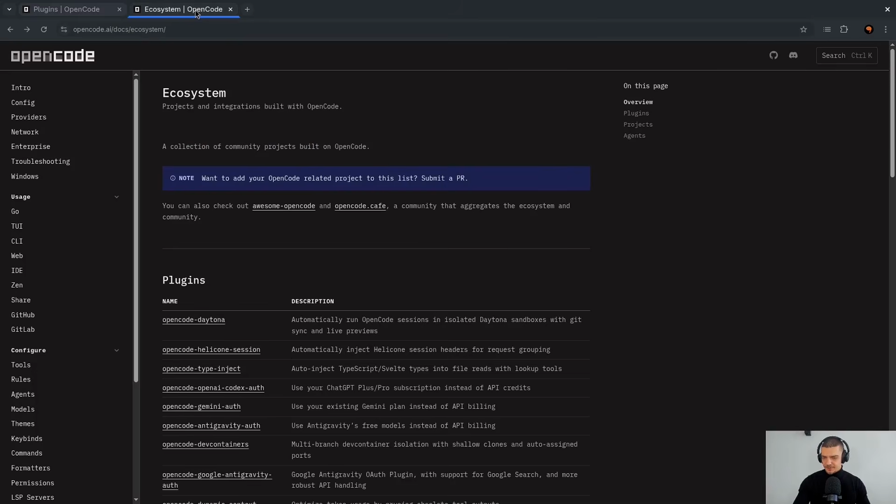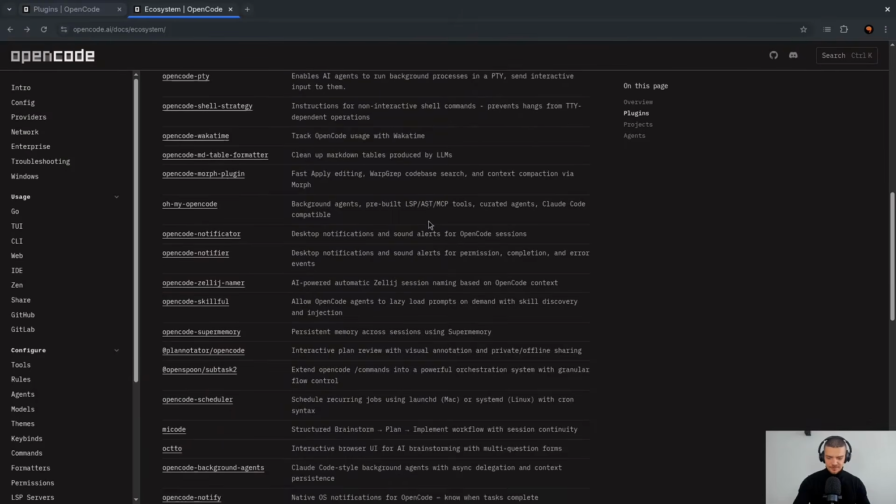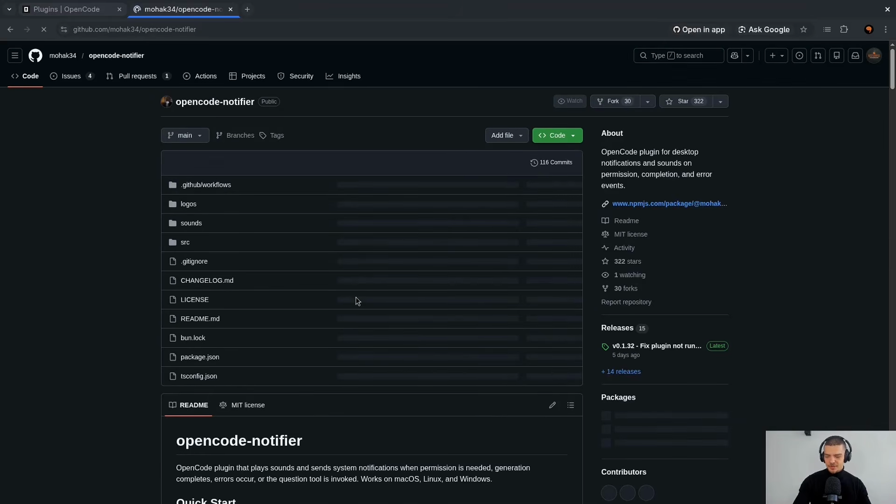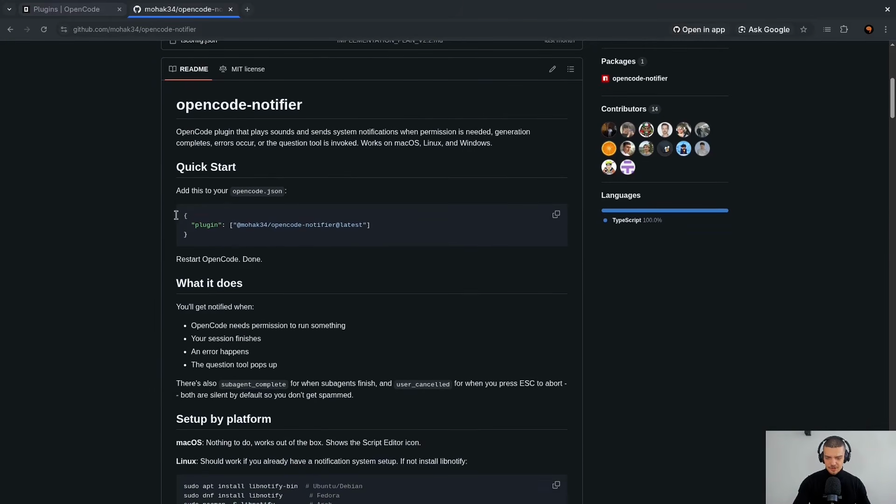And if you go to the ecosystem section, you will also find a couple of plugins. For example, the one I want to use is the Notifier plugin, so OpenCode Notifier. We can click on it. This is going to take us to a GitHub repository, and here we can now just copy this and paste it into our OpenCode file.